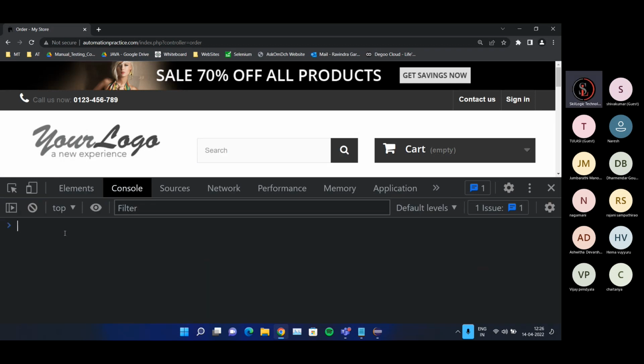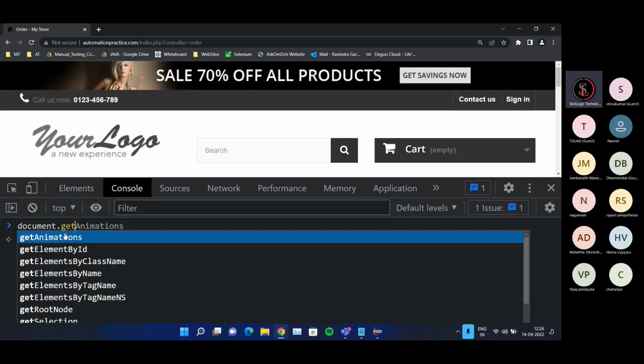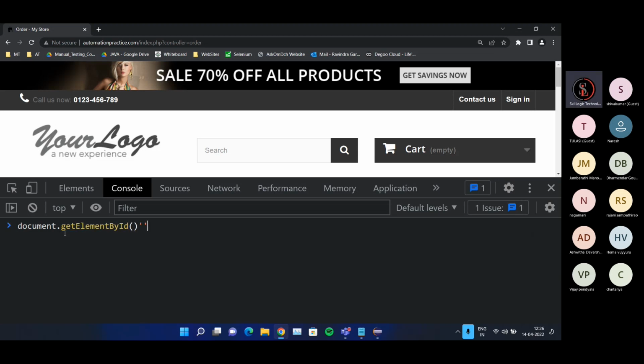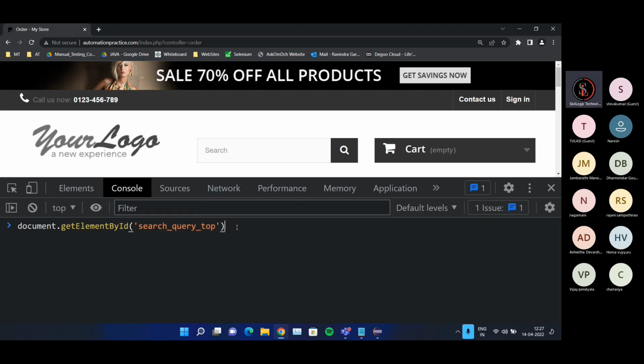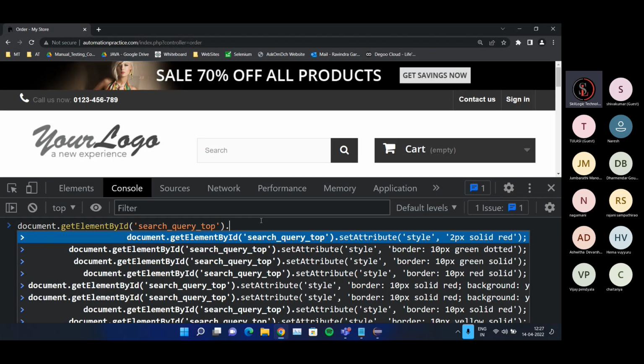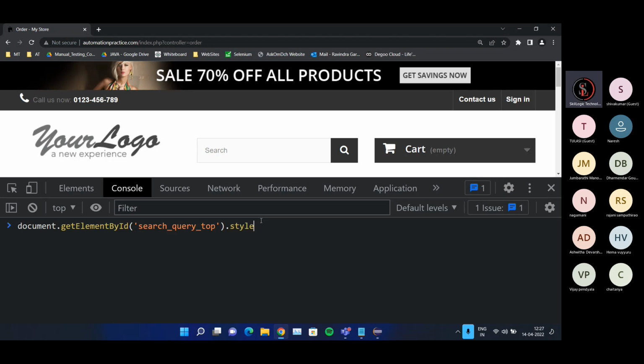So document dot getElementById. What is the ID? So this is the ID, right? I want to set the style attribute. So dot style I can keep, or else dot setAttribute of style I can keep. If you want to use dot setAttribute, you have to use it like this. Now dot style I can use like this also. So I have to put this element dot style.